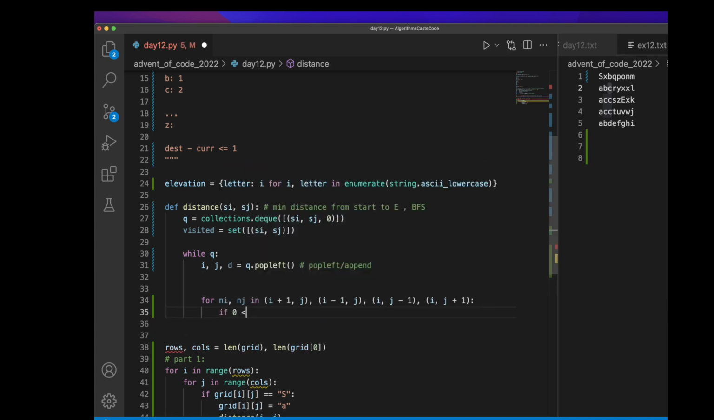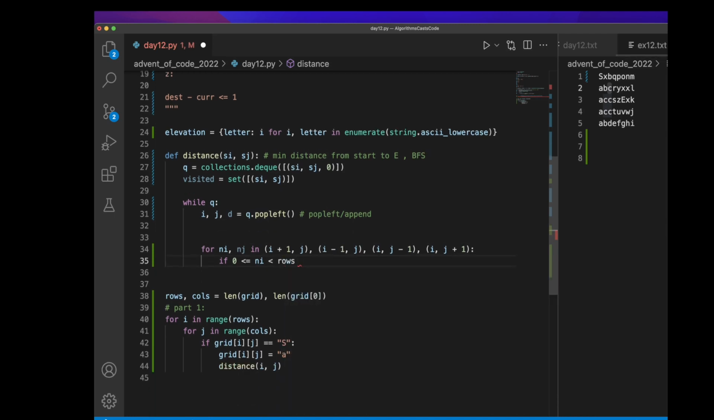And we want to, of course, make sure we are still within the boundaries, because we are subtracting and adding here. We want to make sure we are still within the boundaries of the grid, so it's smaller than rows, and it's still not less than 0 as well. And similar thing for NJ, and we want to check that it's smaller than columns. Okay, now what else do we need to do?